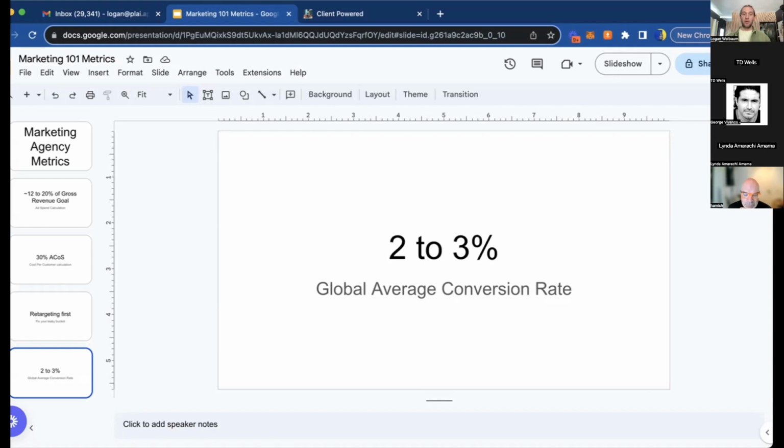Happy to answer any questions on this, but I think this just gears you up for success when you're first talking to your clients, because they have a lot of questions. These are just some metrics that you can always fall back on to estimate and give them numbers that they might need to sign with you as an agency.